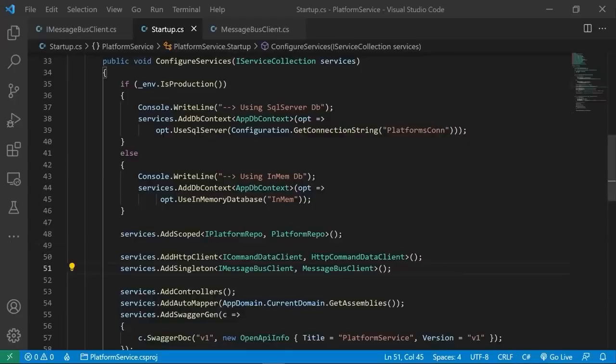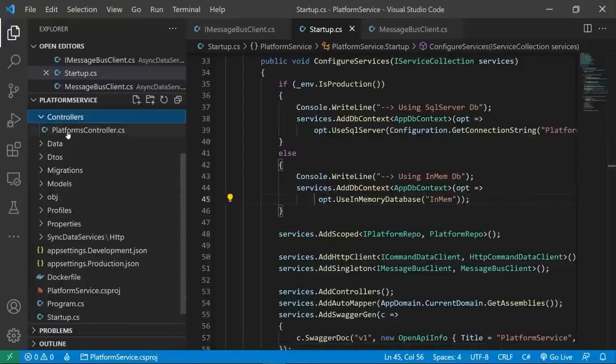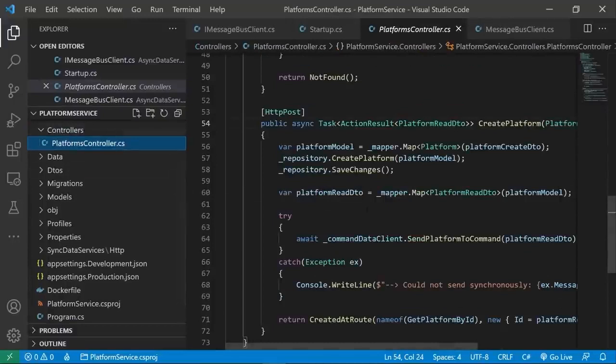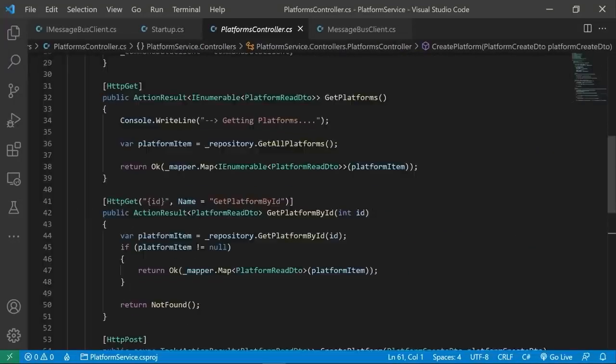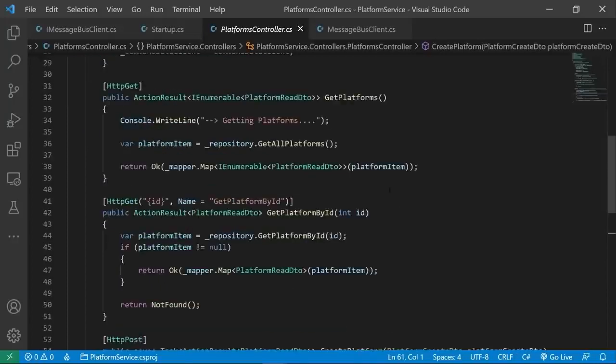All right, so we are actually at the point where we can use our message bus client now. So we're going to do a Control B, make sure I'm in the right place, and come back to our controller. Let's do a quick review of our platforms controller. So Control B again, let's come up to the top. We have our constructor and we're passing in a repository, fine, our mapper, fine, and also our synchronous data client or HTTP data client.